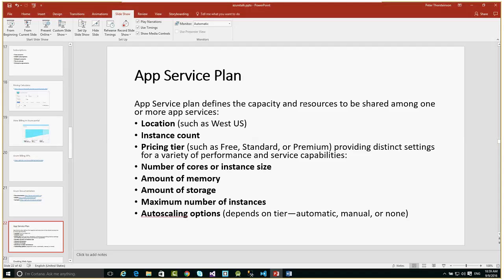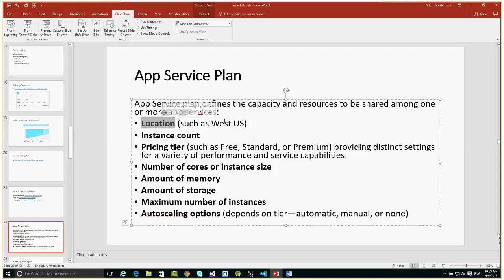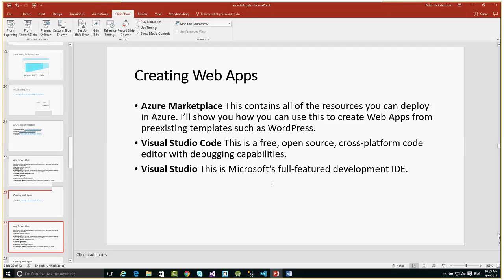An app service plan defines the capacity and resources to be shared among one or more app services. So when you go about setting one of these up, you specify the location somewhere in the world, the number of instances you want to have running, the pricing tier, so that's how much you scale up, and the number of cores. That's scaling out. Instance size is scaling up, and auto scaling out is the number of load balanced instances.